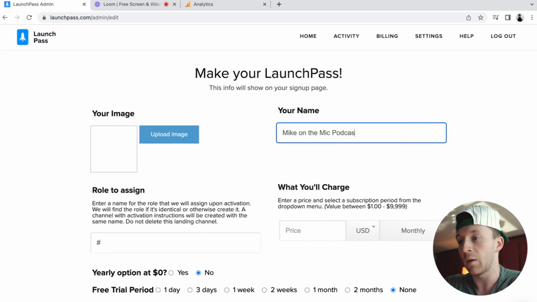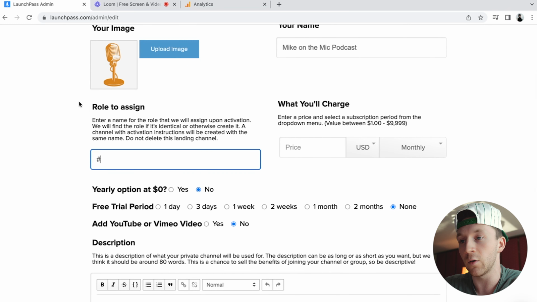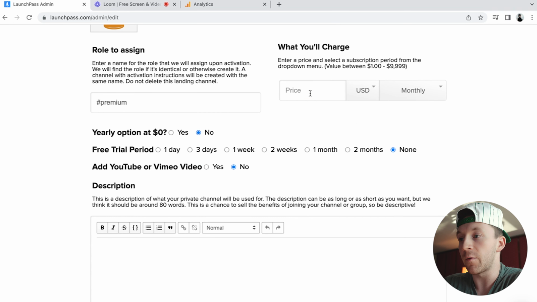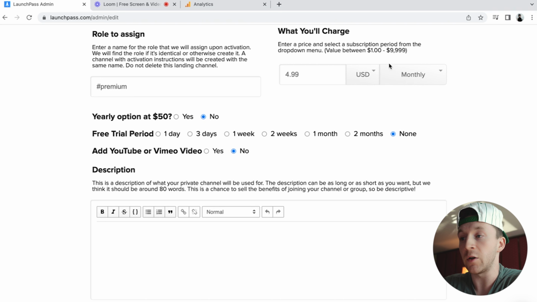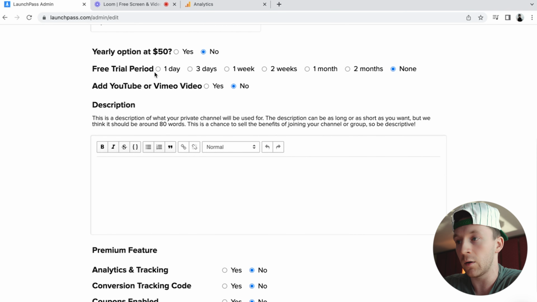Here, for the role to assign, we're going to call this premium because we have fantastic premium content that we're going to offer. And then for pricing, we're going to put in $4.99 and make sure that the currency matches the currency that you also put into your Google Analytics data stream. We're not going to add a yearly option of $50, and we're also not going to add a free trial.